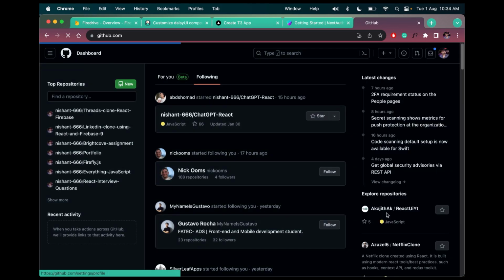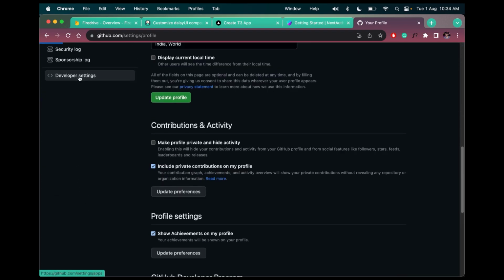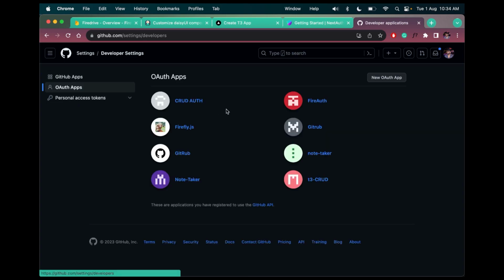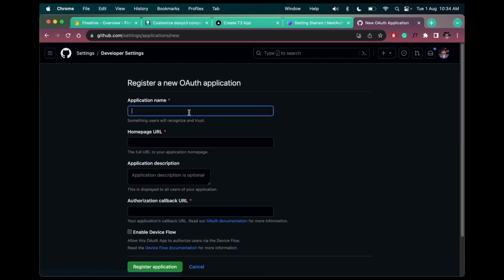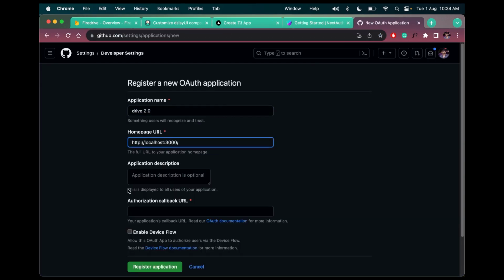Yes, it is here, settings. Go to developer settings on the left panel. Here we will have OAuth apps. Let me create a new OAuth app called, let's say, Drive 2.0. Let's add the homepage URL, which is this localhost 3000. We can say this is a Drive clone.